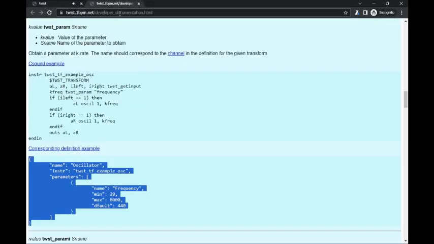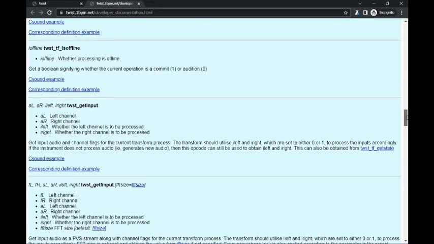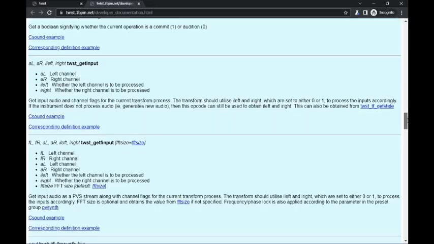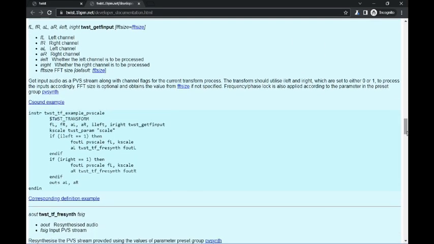So let's see if there are any more interesting examples here that we can have a look at. There are quite a few other opcodes here which are useful for doing things in Twist and creating transforms. So for example, this one here will get the input similar to the opcode that we just looked at, the get input, but this will actually obtain it as fsig for spectral processing.